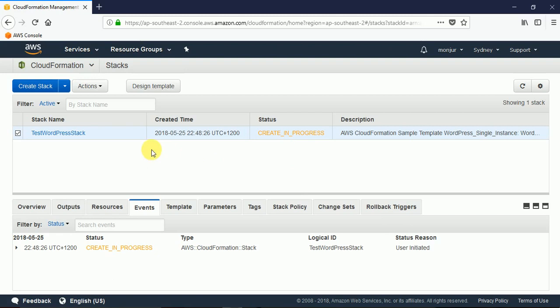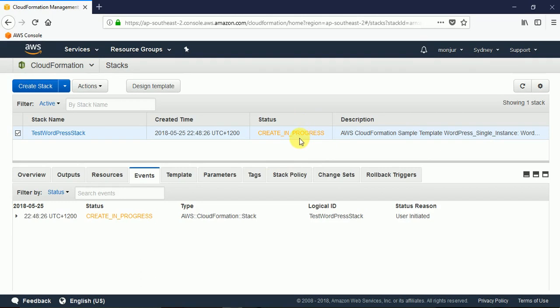And now here we see it is not empty anymore on the CloudFormation dashboard. This is my stack, and as you can see, the creation is in progress. It will take some time to have the stack created. We'll see from this status. So while the creation is in progress, let's look into some of these tabs. As you can see here, the status, the creation is in progress.